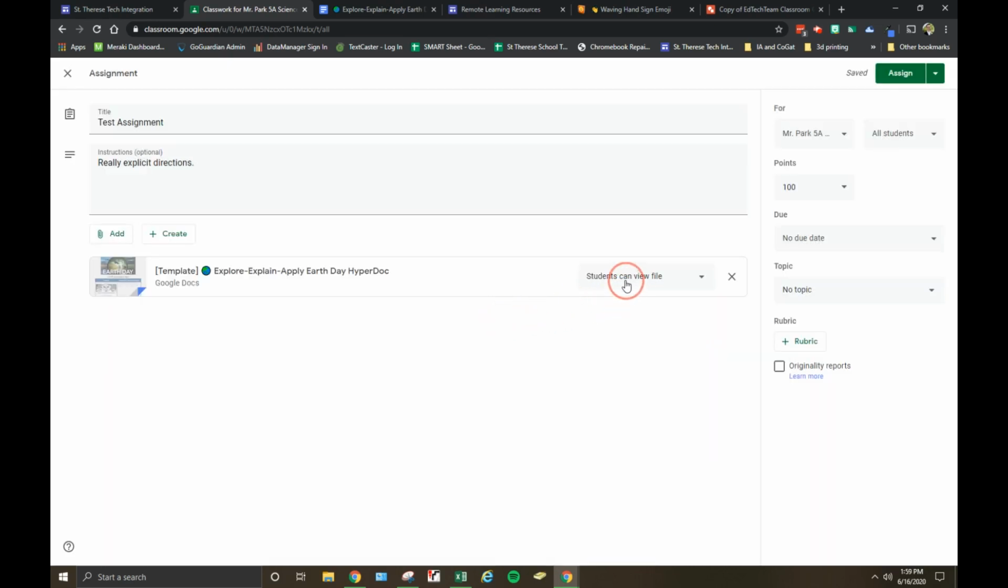And here we're going to choose some very important settings. We're going to choose for students being able to view the file, students being able to edit the file, or make a copy for each student. If you select the students can view file, it says what it does. The students can simply look at it. For edit the file, all the students will be able to have a link to edit the exact same file. This is helpful for collaboration, but not so great for individual assignments.